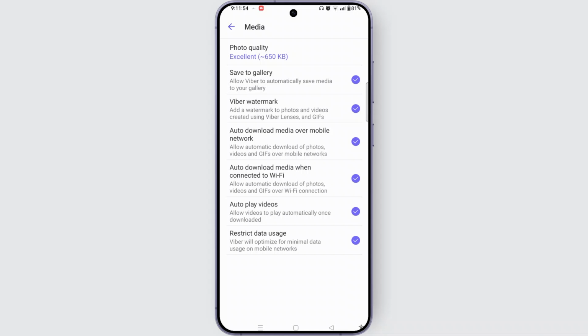And here you will get the option to auto-download media over mobile network and auto-download media when connected to Wi-Fi. Simply you need to check mark both options, and the main option is Save to gallery. You need to make sure to check mark that option as well. This will allow Fiverr to automatically save media to your gallery. So whenever you receive any photo or video, it will directly save to your gallery when connected to mobile network or Wi-Fi. And with this, you will successfully save the photos from Fiverr to your phone gallery on an Android device.